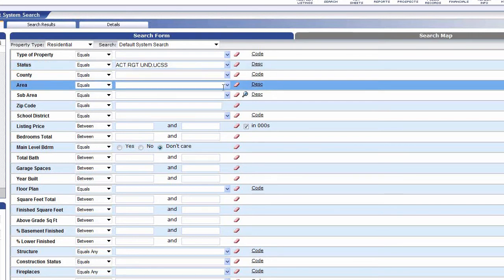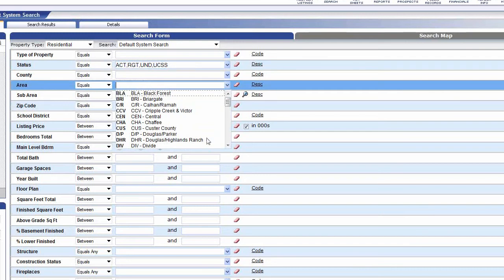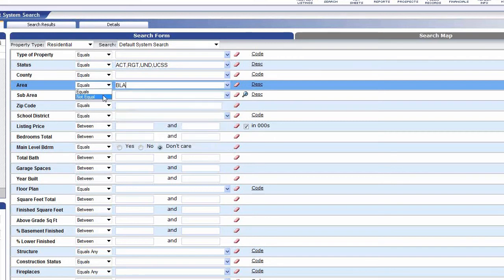Areas equal, and again I have a list of all of my areas here. I can simply pick the area or areas I want by selecting it. Notice you also have the option of saying not equal. So what I like to say here is choose the lesser of two evils. If you're trying to find certain areas, just say equals. If you want to exclude just a few areas and include everything else, choose not equals and pick the ones that you don't want to be in your search. Remember, equals is what I want, not equals is what I don't want from my search.